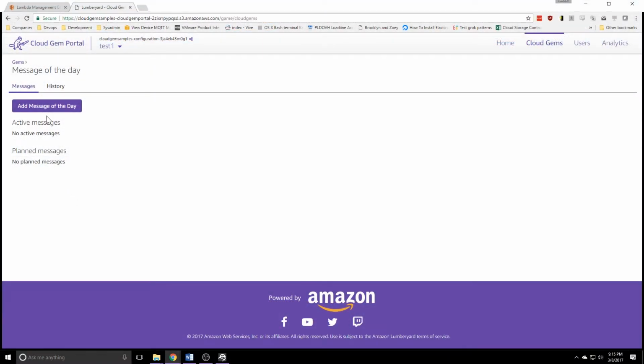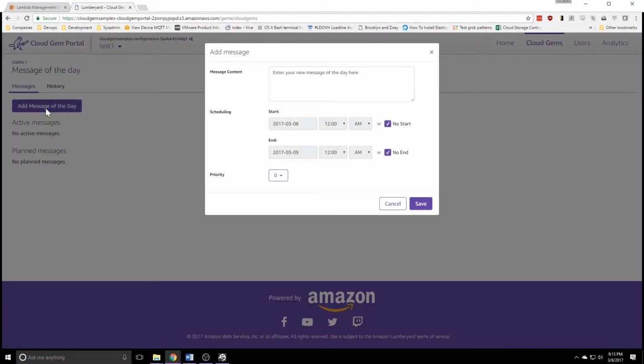Back in the CloudGem portal, let's go ahead and click Add Message of the Day. First, we've got the message content, so I'll just say hello world because I'm feeling original. We'll leave scheduling as it is now. No start, no end. Those are pretty cool features. We'll check them out in a couple minutes here. Then we'll set the priority to 0. Go ahead and click Save.